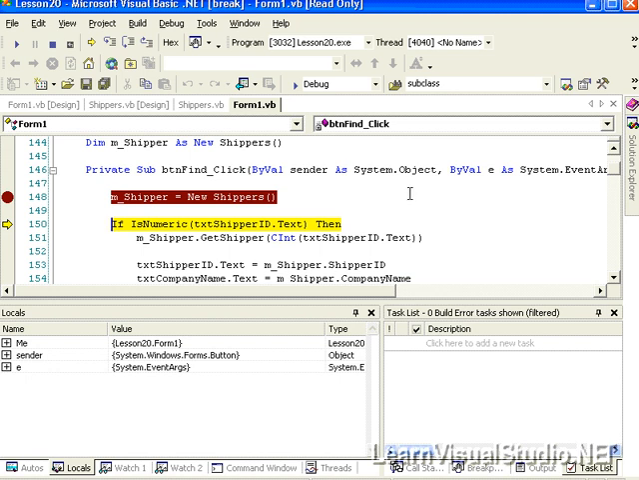You can also use the keyboard shortcuts, and this is what I prefer to do. F9, F10, and F11 all supply the ability to, the F9 will set a breakpoint, F10 will step through, and F11 will step over.